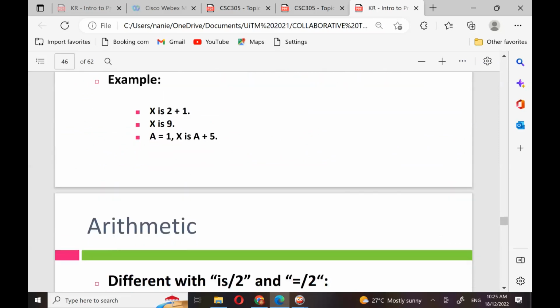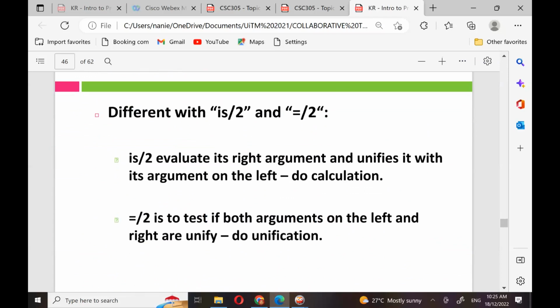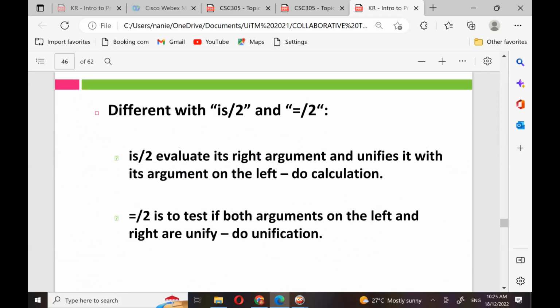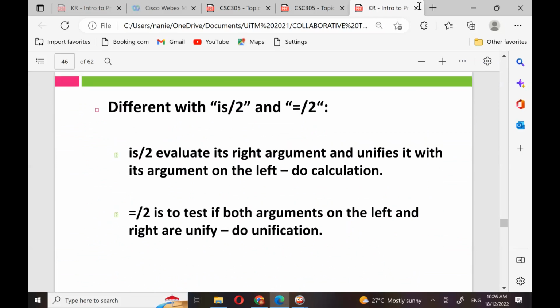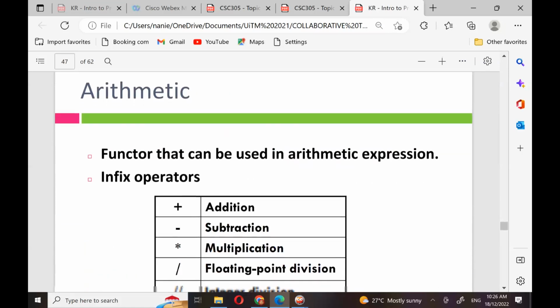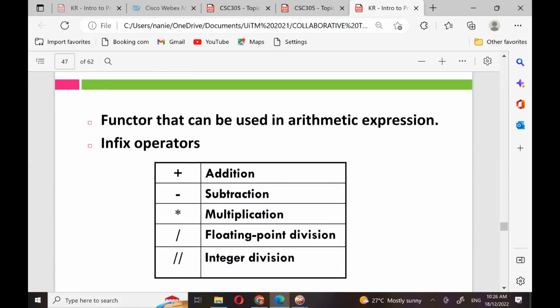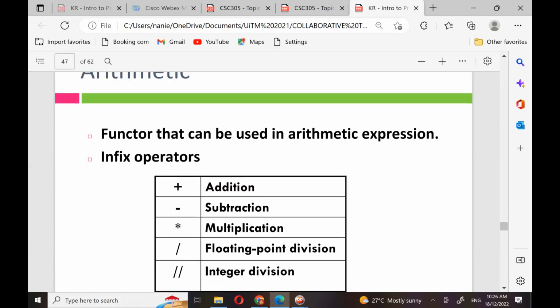Okay, kalau in Prolog tanda ni actually macam kita assign the value kan. Kalau is evaluate its right argument and unifies it with its argument on the left. Do calculations. This one we do calculations. Okay, kalau tanda assignment statement ni is to test if both arguments on the left and right are unified. Do unifications. Kita nak tengok dia macam equals ke tak kan. Okay, functor. Functor that can be used in arithmetic expression. Ini antara operators yang terlibat lah. Okay. Functor ni actually function lah.